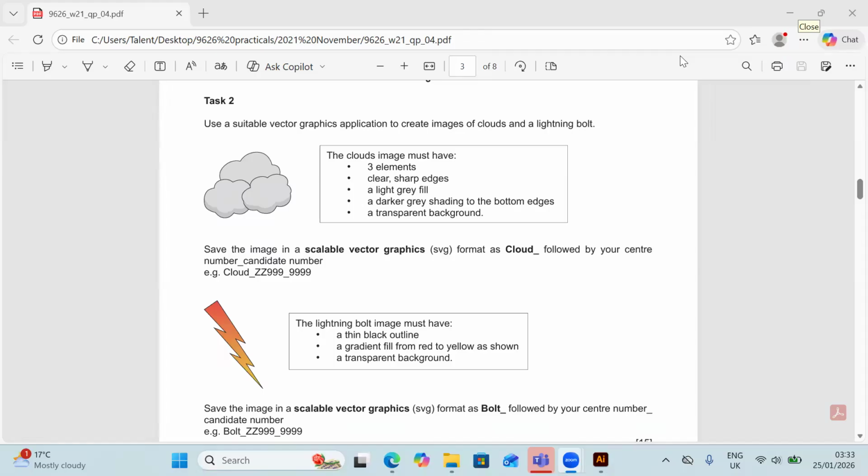Hello and welcome. So today we want to do Task 2 of our October-November 2021 Information Technology Paper 4 graphics creation task. Task 2 says use a suitable vector graphic image application to create images of clouds and a lightning bolt. So this is the image that we're supposed to create of the cloud.